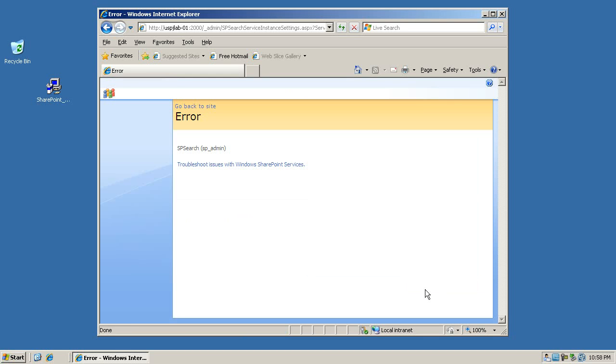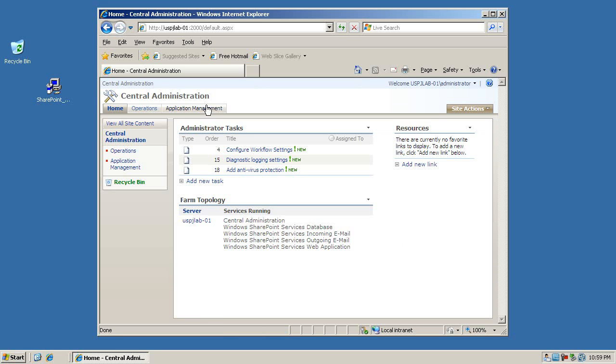So we'll hit Start now, and as you can see, you actually get a problem here. It says just SP search and SP admin, and sadly that's one of the issues with SharePoint. You don't always get the best error messages. In our case, I actually had this problem myself, which is why I remember that you need to fix this.